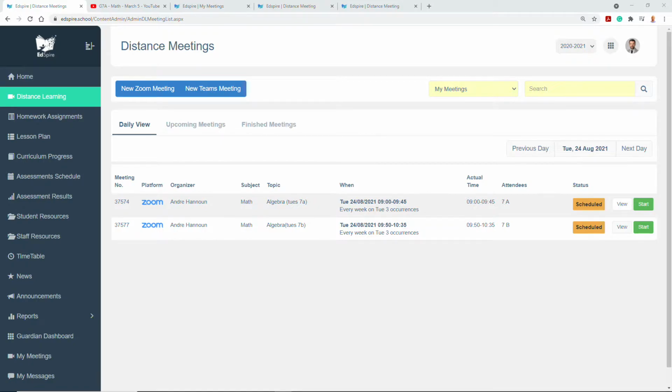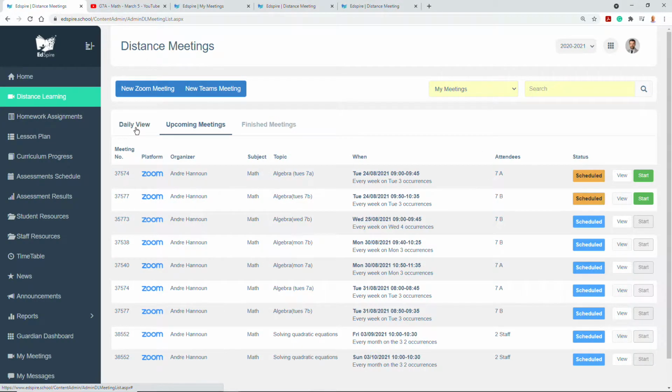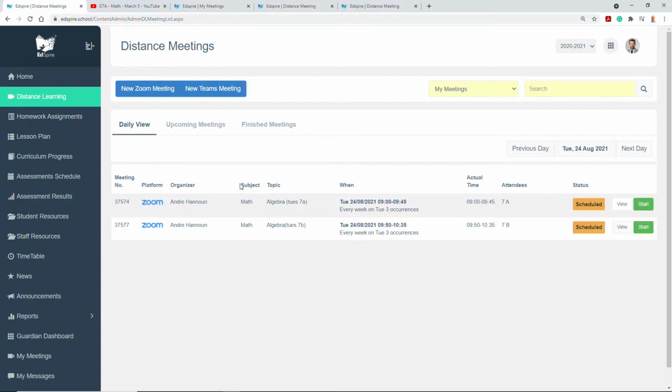In the distance learning page, you can view the meetings scheduled for today, the upcoming meetings, and the completed meetings. The meeting number, platform, subject, topic, scheduled time, and meeting status are clearly shown. To start a meeting, you can just click on the Start button and you will be redirected to Zoom or Microsoft Teams to conduct the meeting.